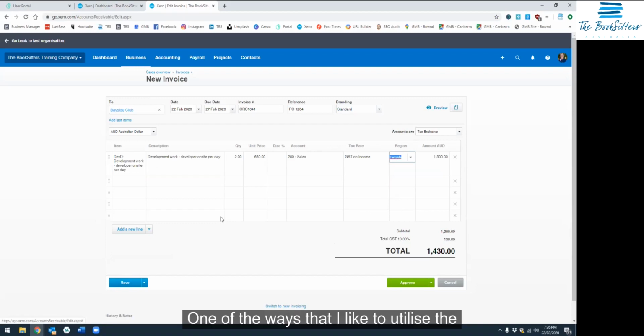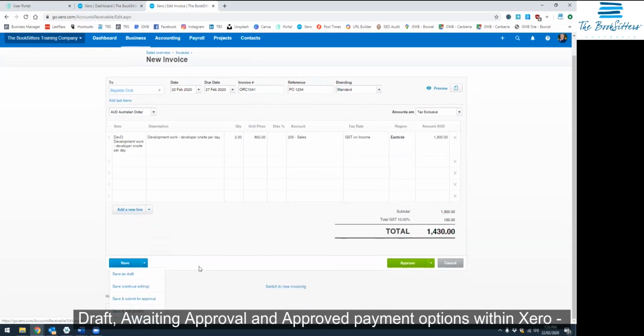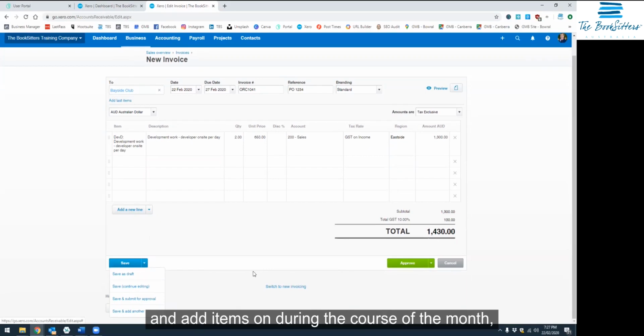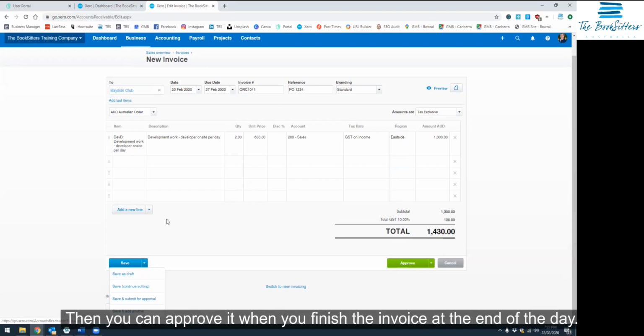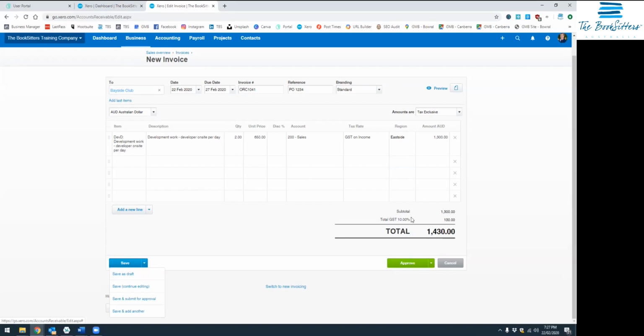Now, one of the ways that I like to utilise the draft, awaiting approval and approved payment options within Xero is if you are raising an invoice that you will need to work on and add items to during the course of a month, you can save it as a draft and keep on adding to it line by line over the 3 days that you say you're working, so that you are recording on an ongoing basis the revenue that you've generated and the work that's been completed, and then you can approve it when you finish the invoice at the end of the day now.